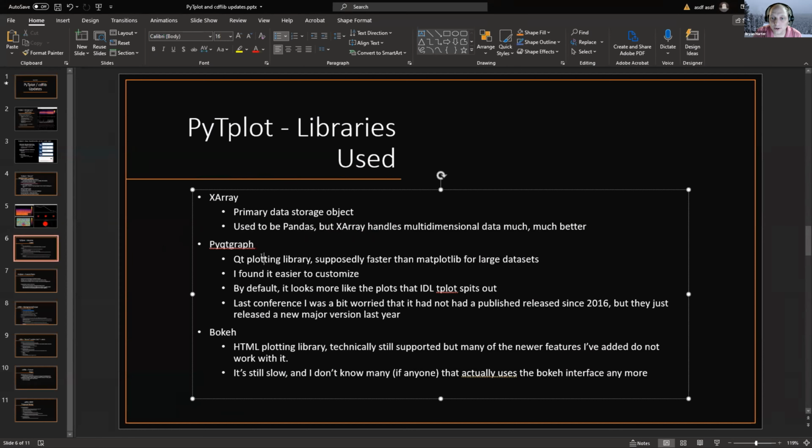PyQtgraph is the primary plotting library. Supposedly it's faster than matplotlib for large data sets. I've never done any formal testing on it. But I personally found PyQtgraph easier to customize, and by default, it looks a lot more similar to what IDL tplot generates. So for people that are familiar with tplot, I think PyQtgraph looks a lot more similar.